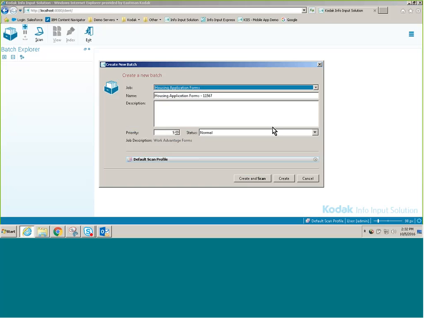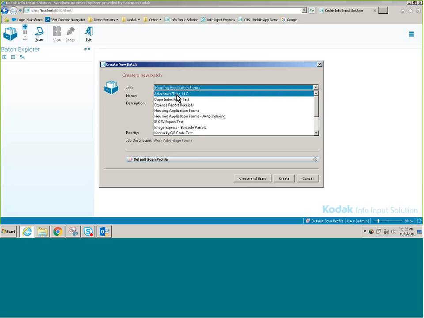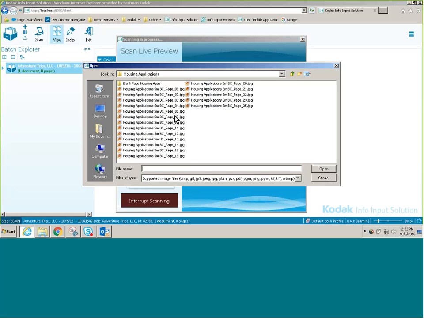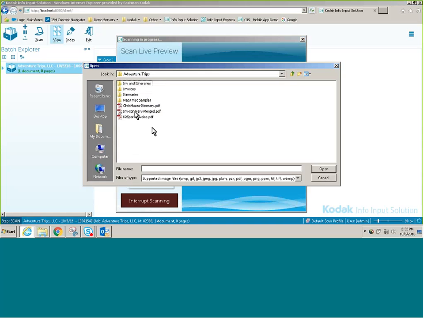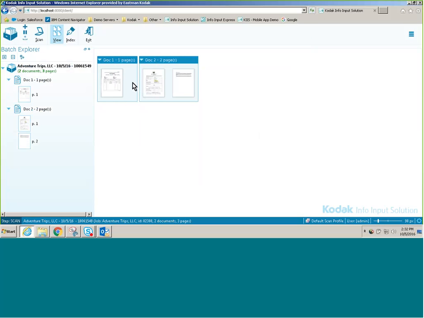Yeah. So let's make up another batch, and if I scroll through here, that's another job that Kelly mentioned. And it's an adventure trips job. This is an ad hoc type of job where if I hit create and scan, again, I'm just going to browse because I don't have a scanner hooked up here, but Adventure Trips is an adventure company, and I'm going to import an invoice and an itinerary. It's merged over here in the PDF, and it's going to be separated by a patch code. So it automatically creates two documents.